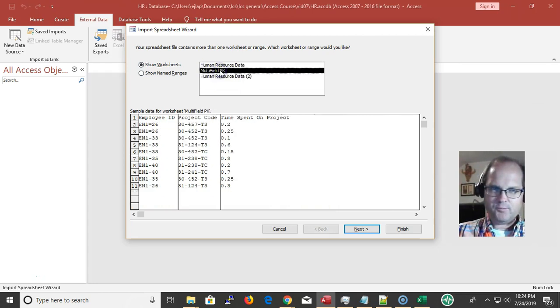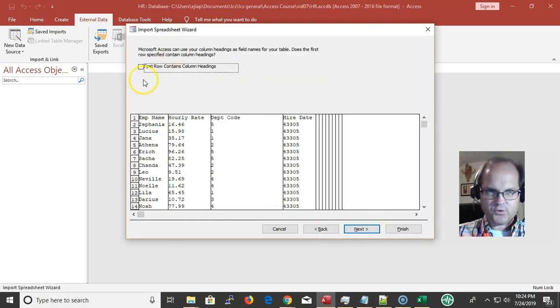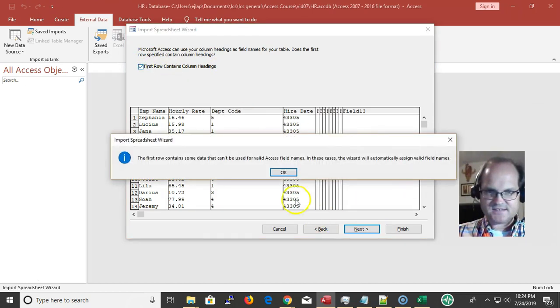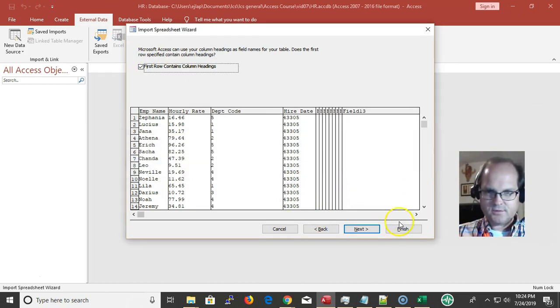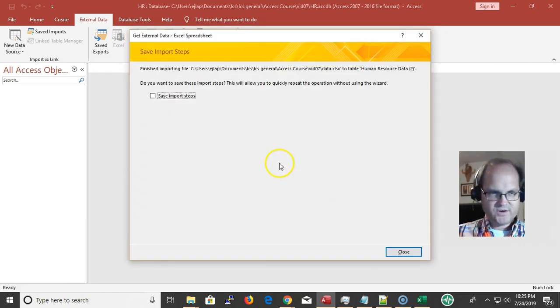Okay, multiple field primary key is going to be right here. So anyway, I'm going to human resource data number 2, and I see everything parsed out correctly. And next, first row contains headings. Yes, I get you. And next, and everything's good here, except I don't really want to show you this because we're going to cover it momentarily here.